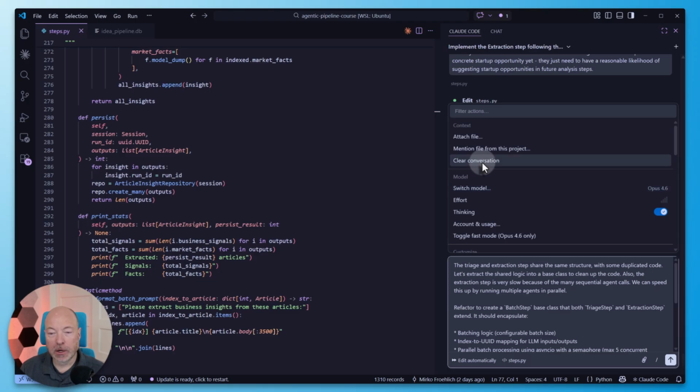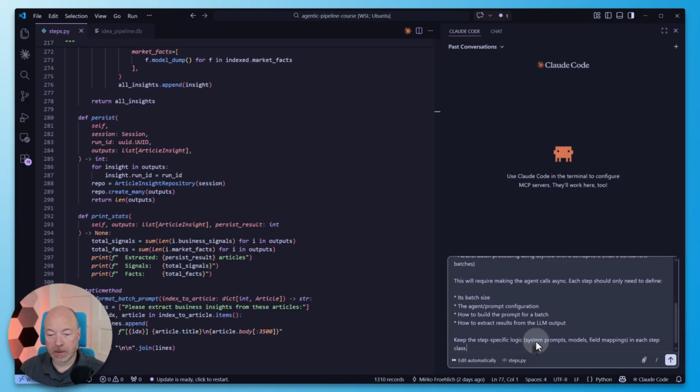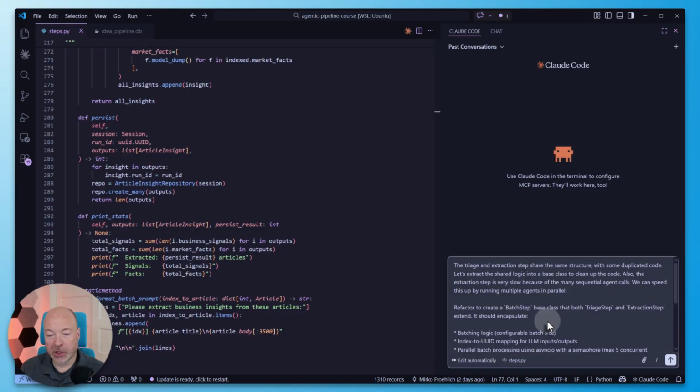Let's actually clear our conversation so we can start with a fresh context. All right, so here's the prompt. The triage and extraction steps share the same structure with some duplicated code. Let's extract the shared logic into a base class to clean up the code. Also, the extraction step is very slow because of the many sequential agent calls. We can speed this up by running multiple agents in parallel.